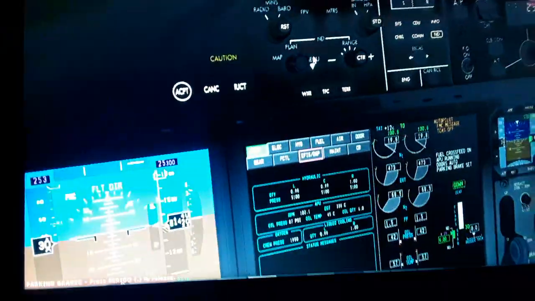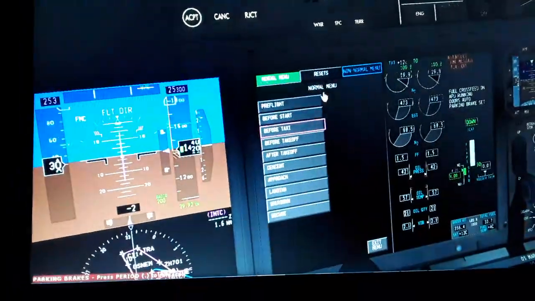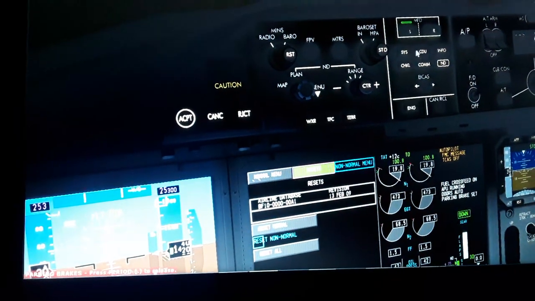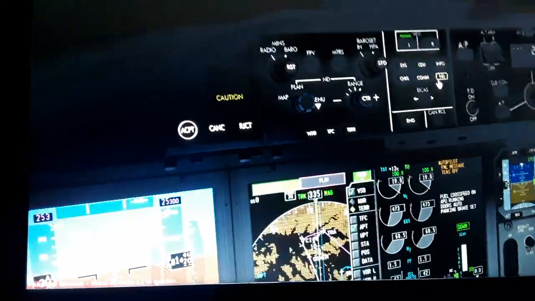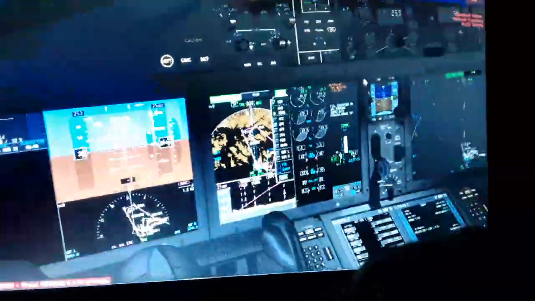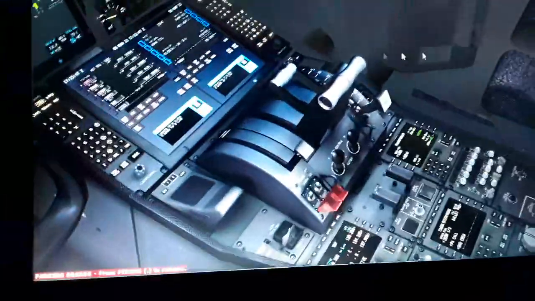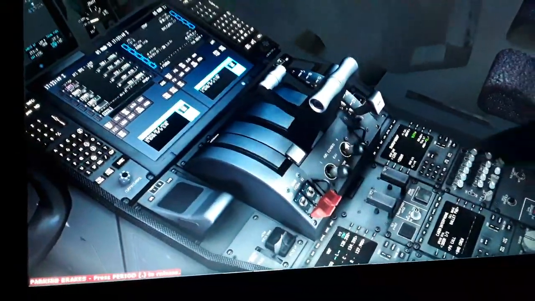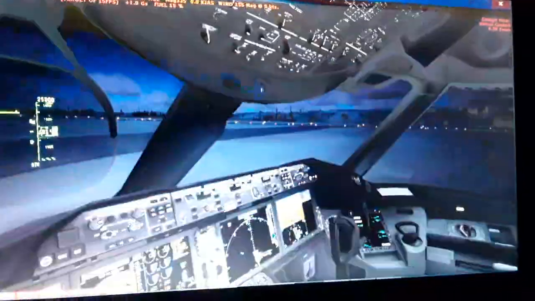So we have also the checklist here, normal menu, presets, normal communication. So we go back to the systems, navigation display. So we're gonna start the engines now. We can turn off both engines using the fuel cutout switch. So we're gonna have the engines off.